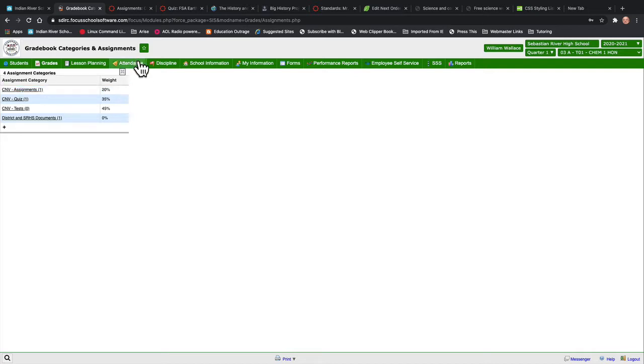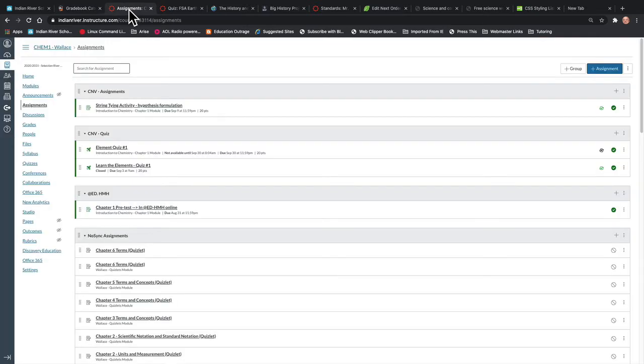So now if we switch over to Canvas, here are my grade categories, assignment categories in Canvas. I don't have any tests yet, so I don't have that one. They're identical in terms of the title to Focus. And then you need to create an assignment, obviously, to be synchronized. So I've already created one.